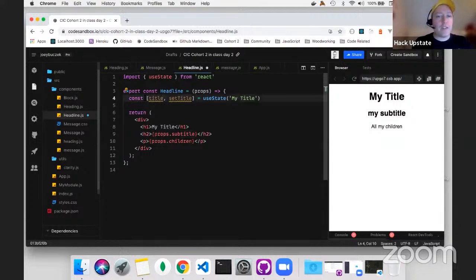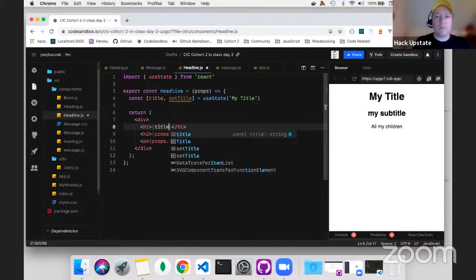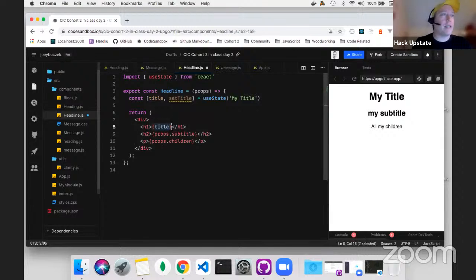So it gives you back an array. The first element is a reference to the value of that piece of state. The second is a function that allows you to update that value. And we'll see that in a little bit. So now all I have to do is reference this right here, just like I would render any other variable in JSX. Wrap curlies around it and put the name of the variable right inside. Now I have access to it. So we could just do this, right? First time it mounts, there you go.